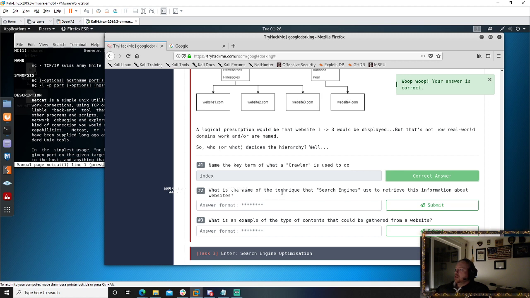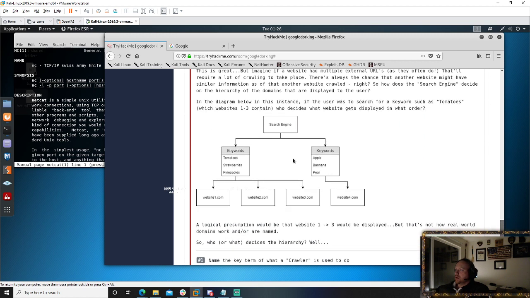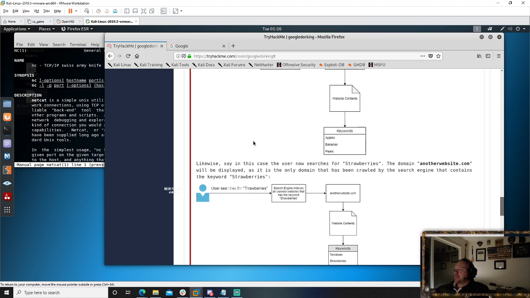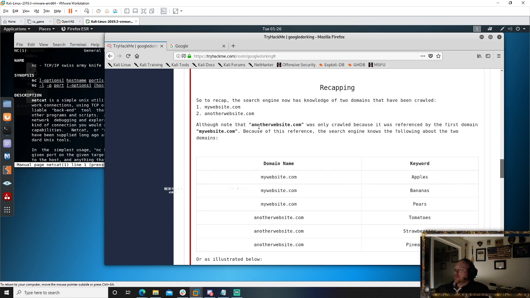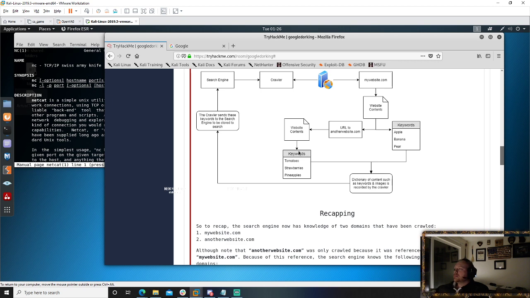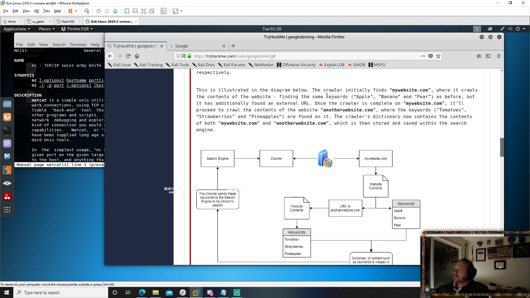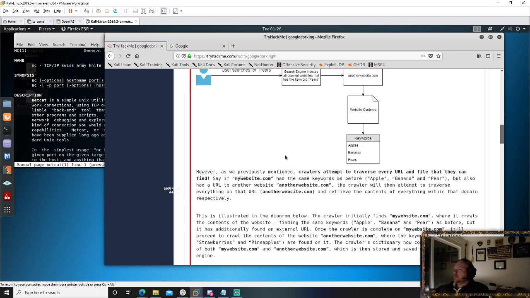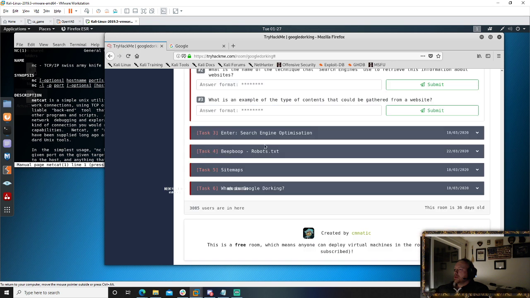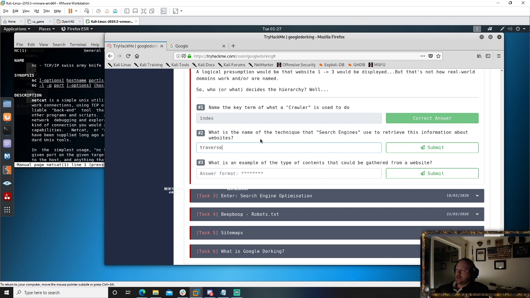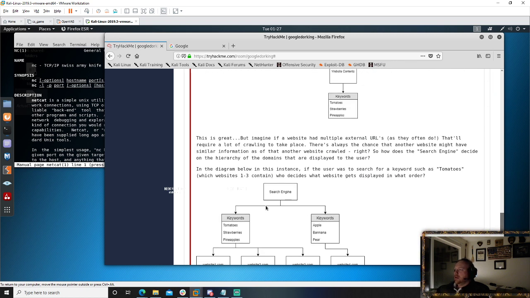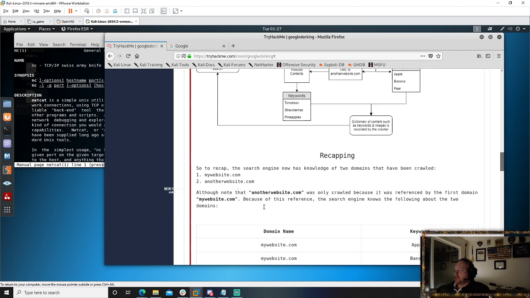What is the name of the technique that search engines use to retrieve this information? I suppose I should have read this well. Crawling? Traversing? I don't know. Let's see what it says. Let's say traverse. Crawling, maybe? Alright. What is an example of the type of contents that can be gathered from a website? That's a silly one. I mean, images, links.